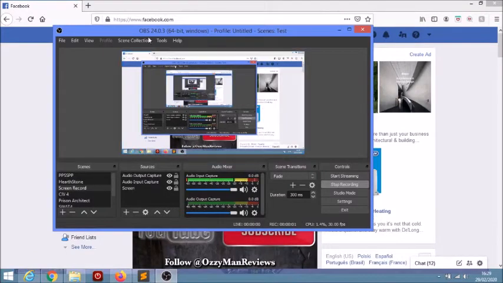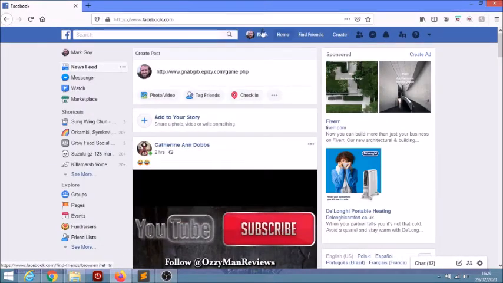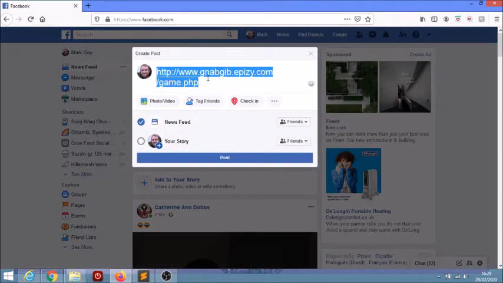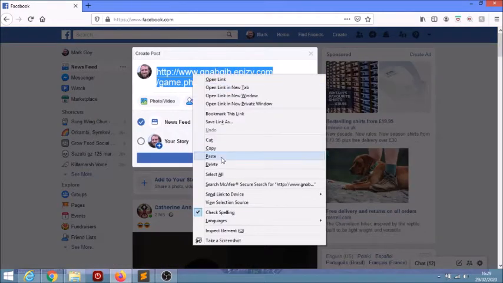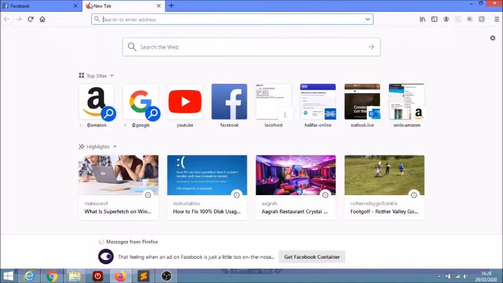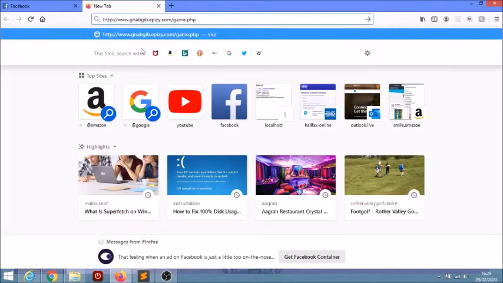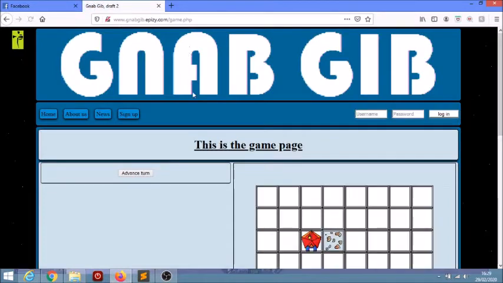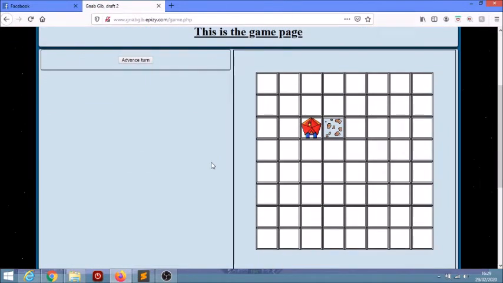So I made a game demo over the last few weeks, and I'm going to put the link on my Facebook later on. I'll just show you here. It's a board game, basically. This square tile, 1, 2, 3, 4, 5, 6, 7, 8 by 8 at the minute.